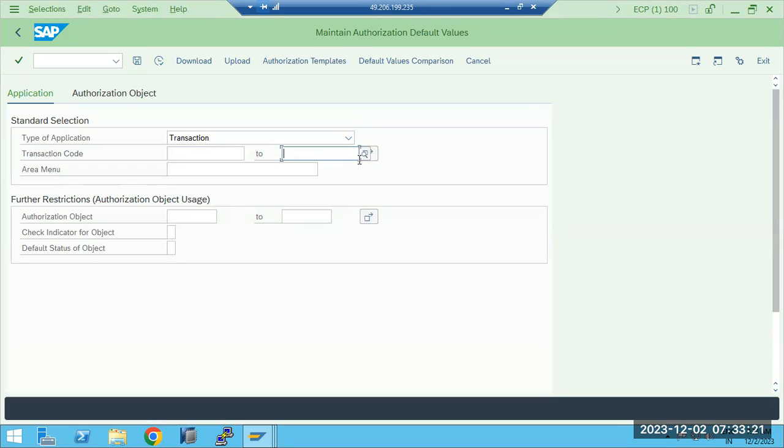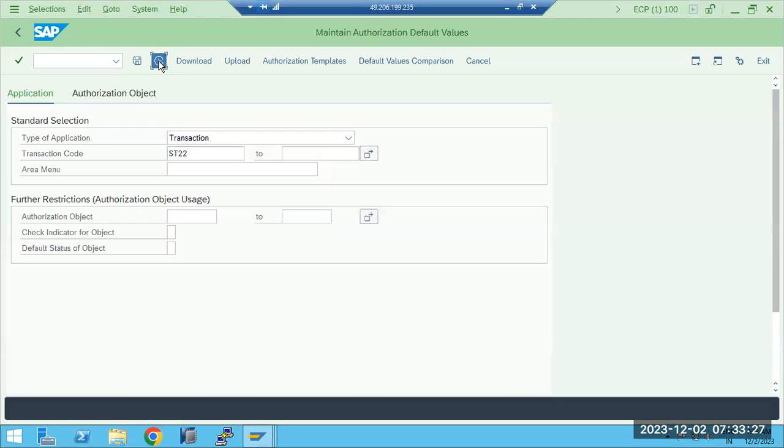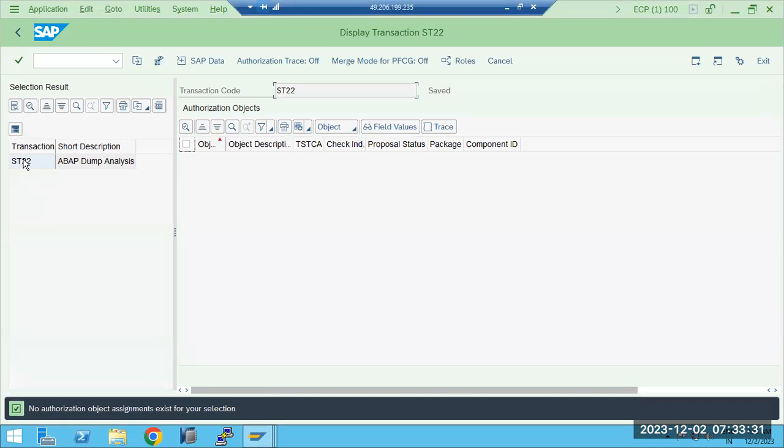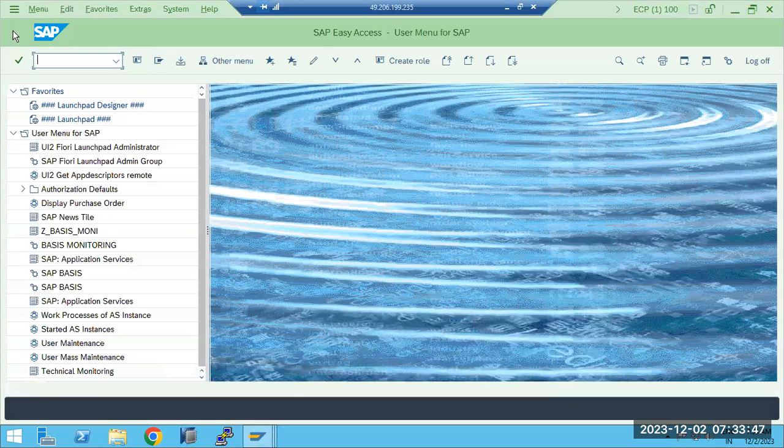Depends upon the code. Suppose you need access to the ST22 transaction code. Just click on the OK button, then you will see the authorization object for this ST22. The object will be displayed here. SM21, ST22. So depending upon this, you will get the authorization object here. Okay.